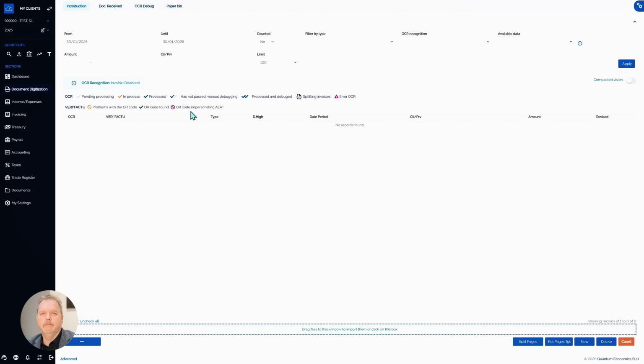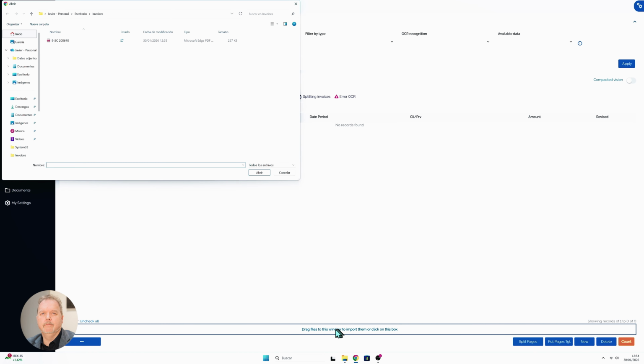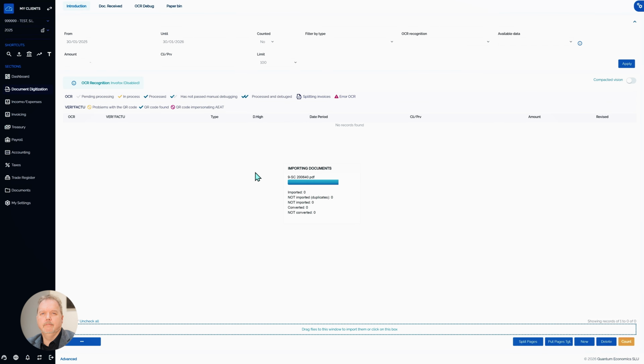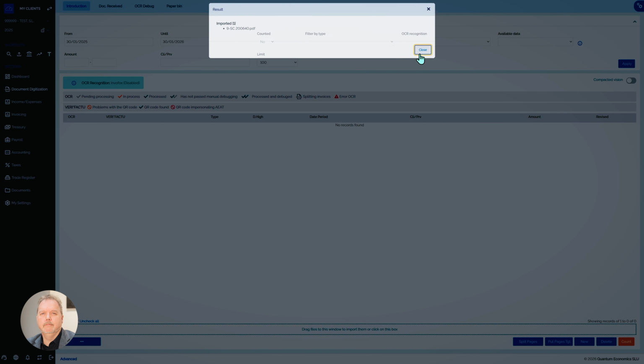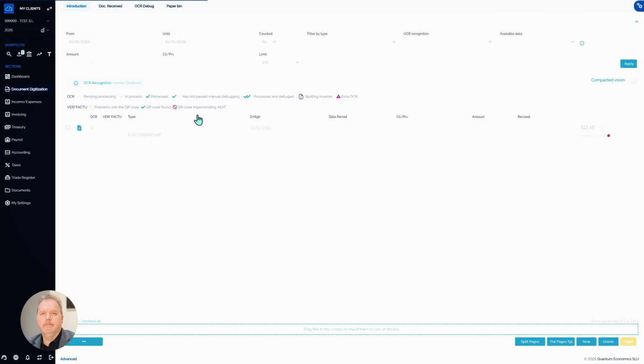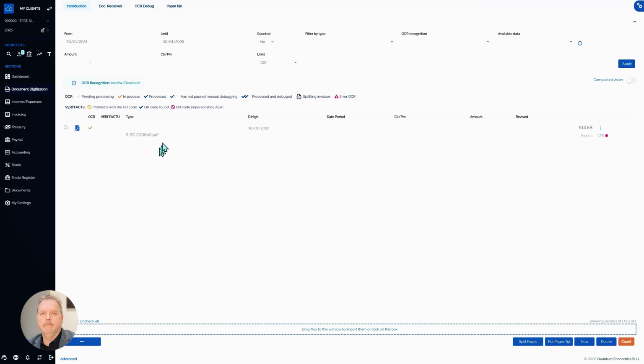To import a document, we simply click the Import box and select the file from our computer. Alternatively, we can drag and drop the document directly into the screen. While the system uploads the file, a message appears confirming that the document is being processed. Once uploaded, the document appears in the Intro classification screen.